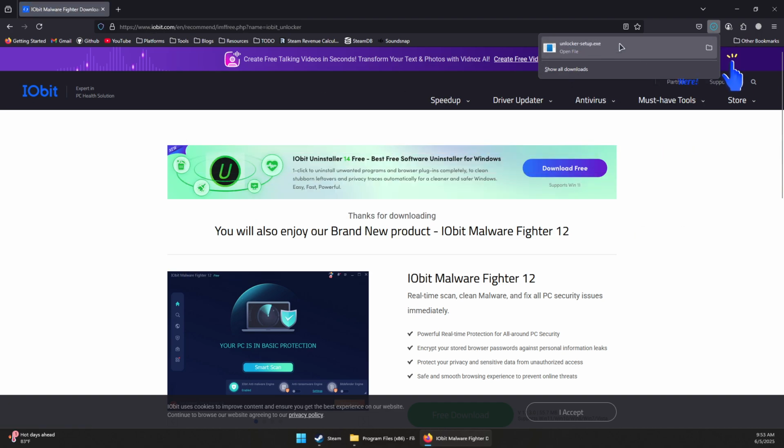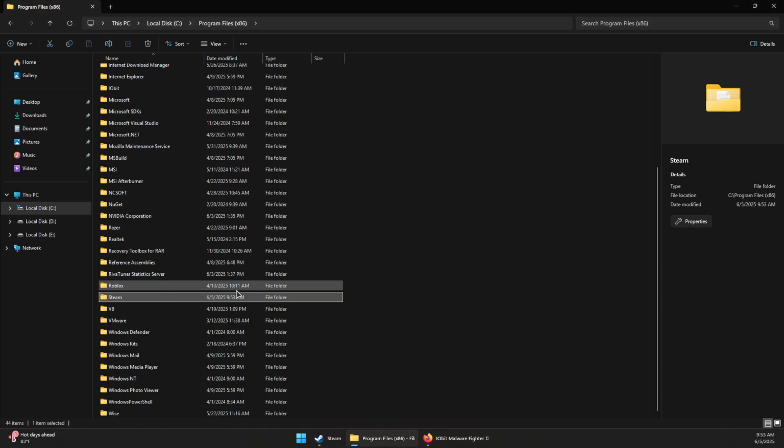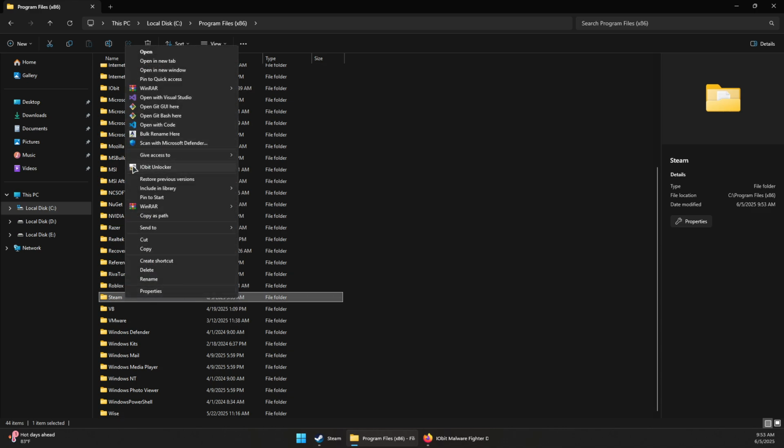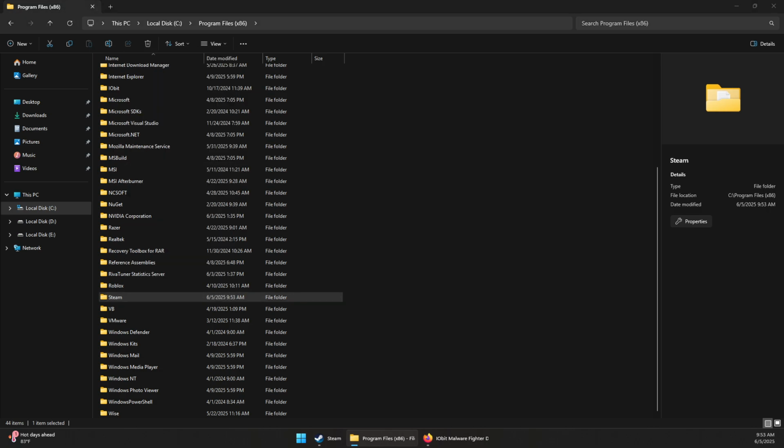Now once you download and install this, you'll simply right click on the Steam folder in your program files, and then click show more options, and then click on IObit Unlocker.